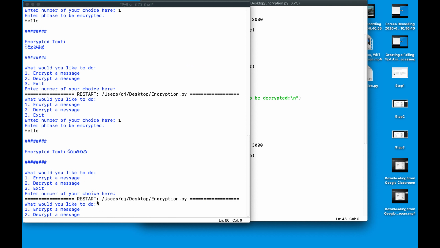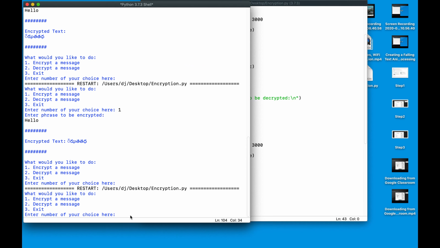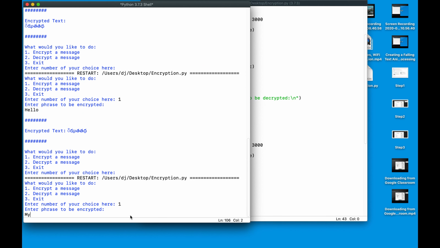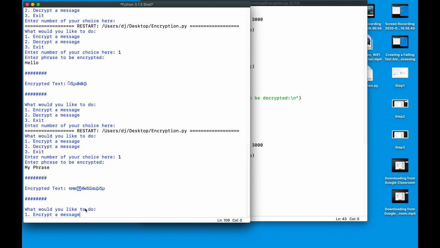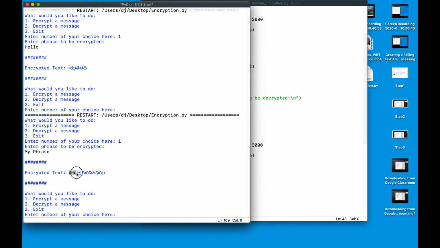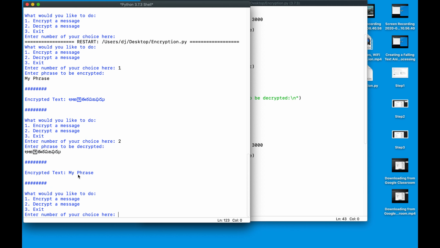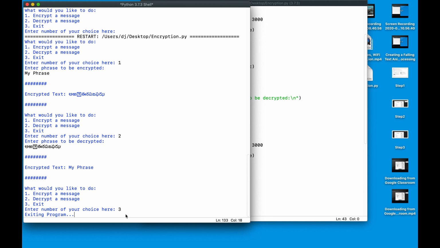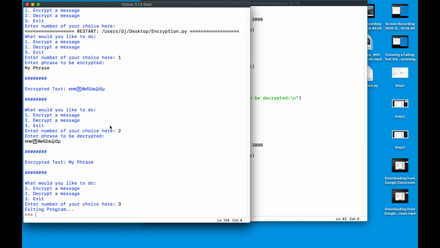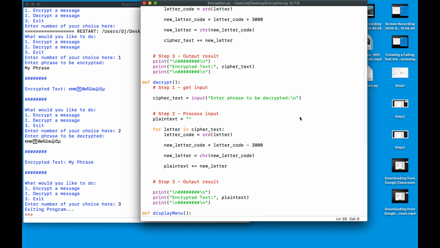Give it a final run. What would you like to do? So let's encrypt my phrase. There we go. So we have this wild sequence of characters, and then I'd like to decrypt my phrase. Lovely, that worked, and I'd like to exit now. Fantastic. We've made a little Python program that can encrypt a message, decrypt a message, and has a lovely little user interface as well. And we thought about formatting. Sweet.